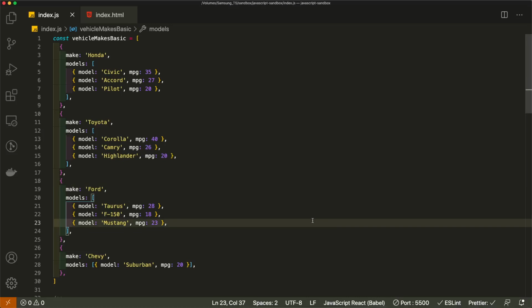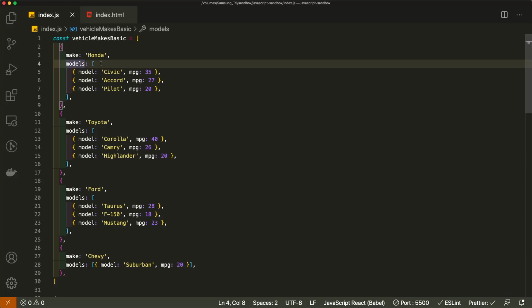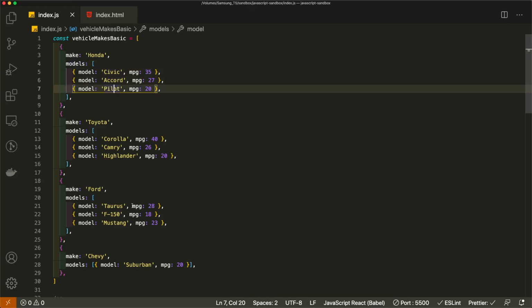Now we have a couple of changes to the requirements. First, the shape of our data structure has changed. We now have a nested array inside of the object, inside of the array. The nested array is the models array, which contains nested objects containing individual models for each make. For example, for Honda, we have the Civic, Accord, and Pilot. For Ford, we have the Taurus, the F-150, Mustang. For the Chevy, it's very simple. You only have one model there, the Suburban.